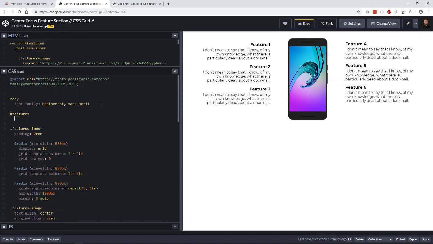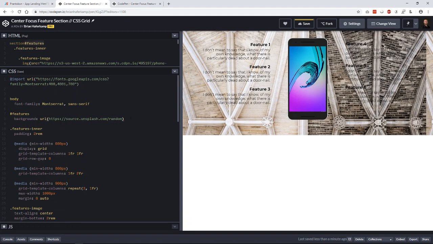So for the features, we're going to say the background is going to be equal to URL, and that URL is going to be the one that we put in before. So it's source.unsplash.com, and then we'll just stick a random image in there. Okay, so now you see that we have our image in the background, but we can't read anything because our image is just not right.